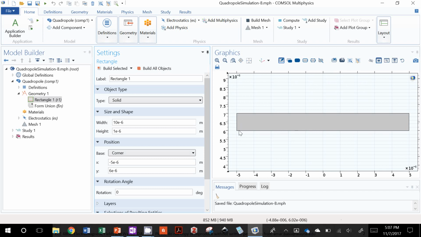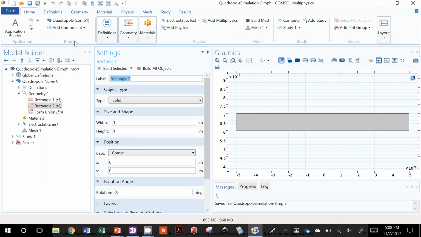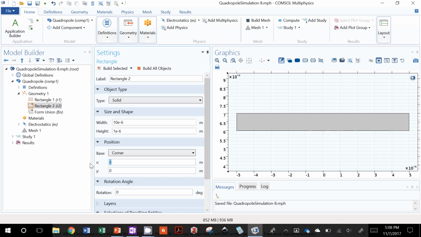So we are going to go ahead and make all the other rectangles too. I've pre-decided what the coordinates are going to be, so we can do this fairly quickly. The next rectangle is also going to have a width of 10 microns, and it's going to have a height of 1 micron. This is going to be the bottom, we're going to draw the bottom rectangle here. And the position of this is going to be the lower left corner of that rectangle is going to be at negative 5 microns and negative 7 microns.